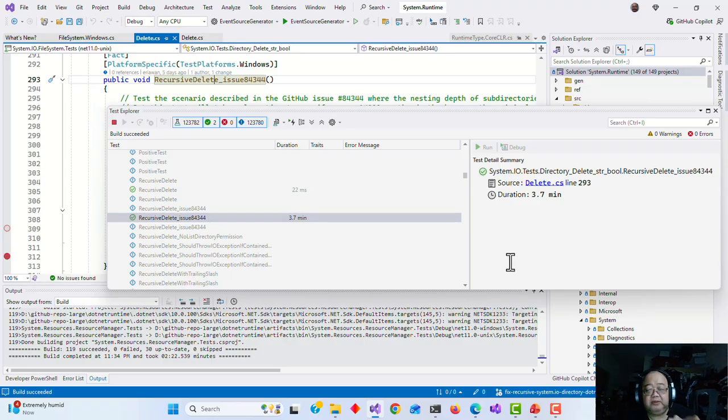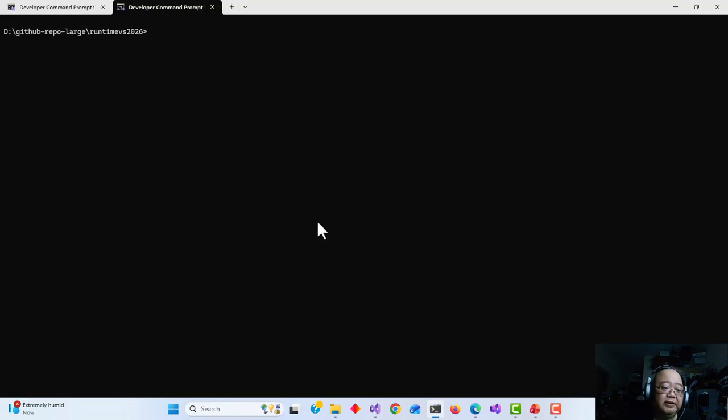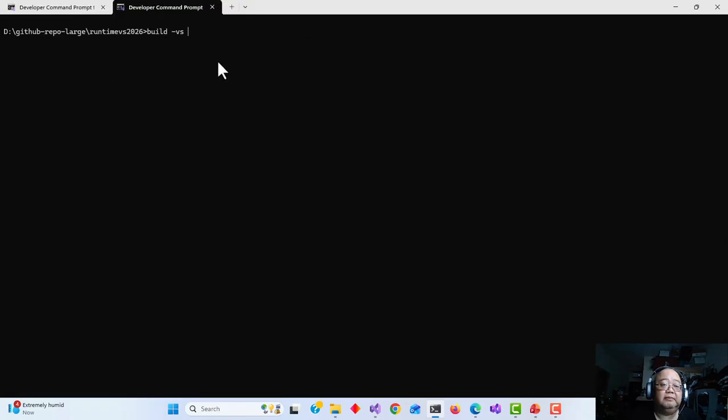Okay, while we wait for this to finish and hopefully I could run it, let's try to open it in Visual Studio 2026. So I'm going to use the same command here, build dash vs, with the same name of the solution, System.Runtime.